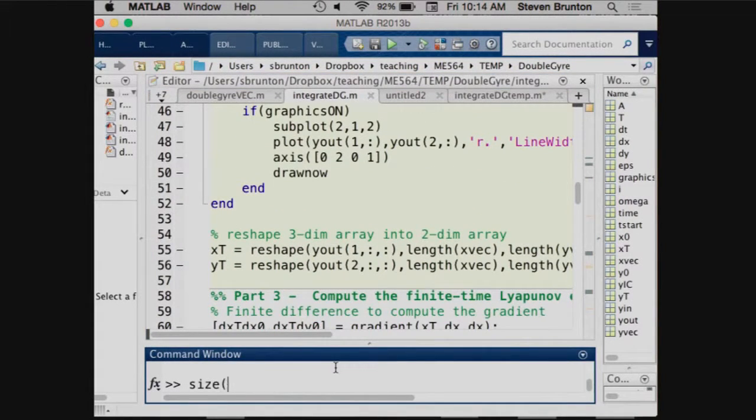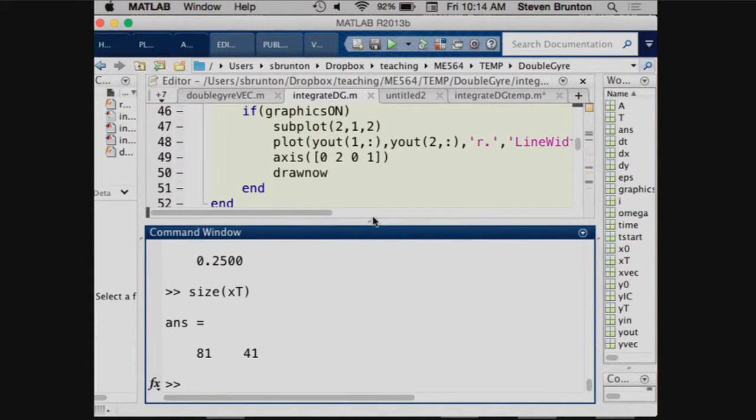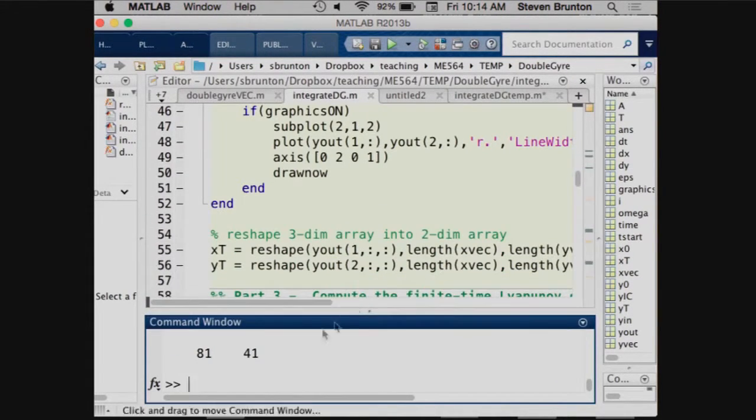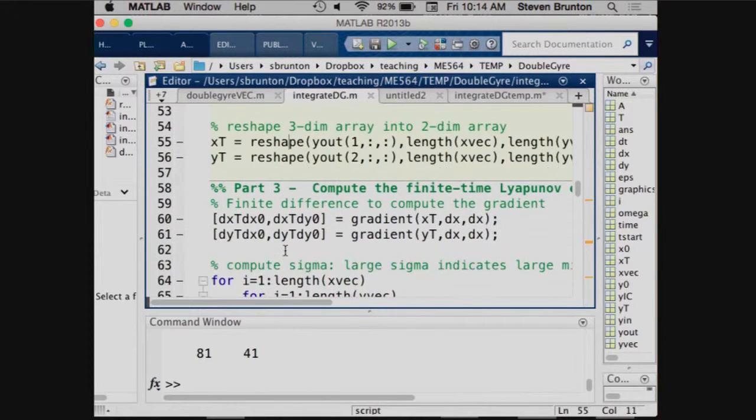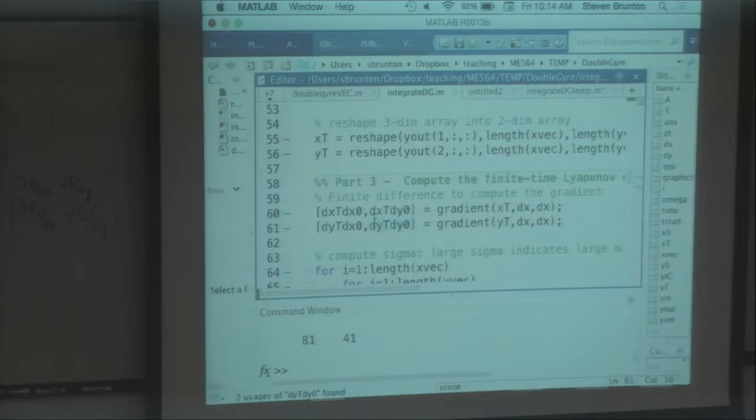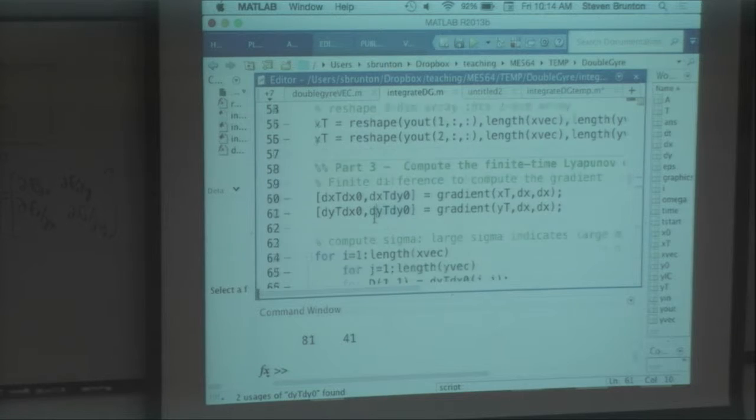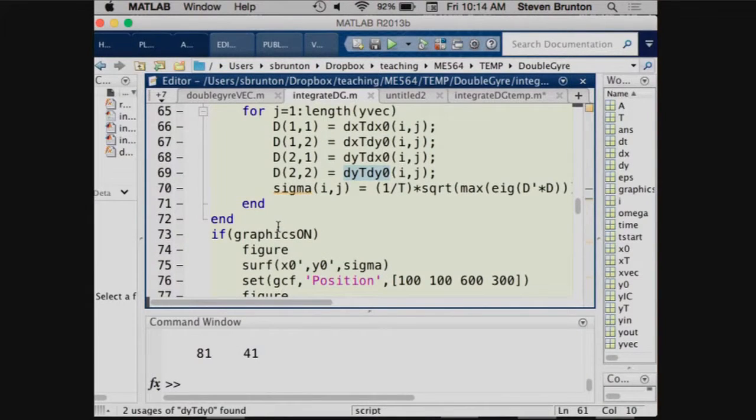Okay, let's look at size of xt, just because I'm curious. I don't remember what I did here. Okay, that's just the x, and that's the last point in my trajectory. So this means x at time big T. Okay, so I'm computing the finite difference derivative gradient. Just like I said, I'm going to compute this finite difference of all of my final positions with respect to my initial positions. Then I'm going to pull out the largest eigenvalue, and I'm going to plot this thing.